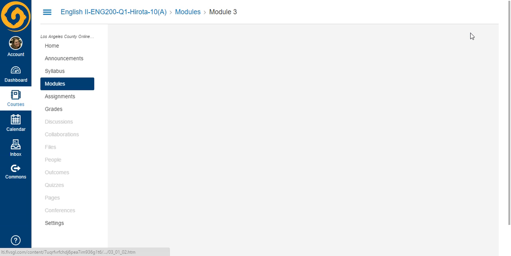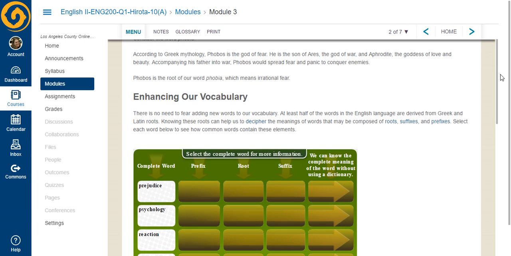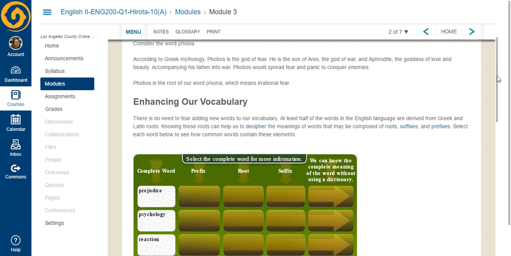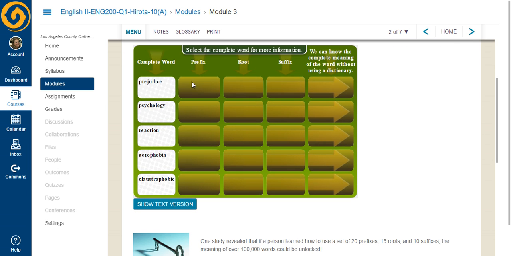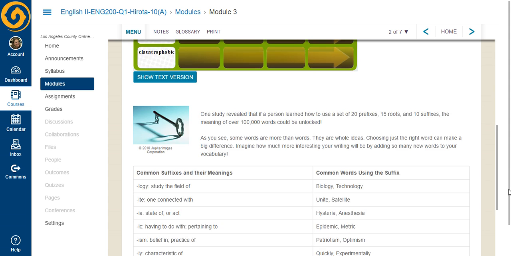On page 2, it talks about enhancing your vocabulary, and you do that by knowing a prefix, a root, and a suffix. And so you'll want to read this entire page, and then down here you're going to click on each of the words, and it's going to tell you the prefix and what it means, and the root and the suffix and what they all mean, and how you can then, by knowing those things, understand what the word means even if you've never heard of it before. But you will have heard of all these before probably.